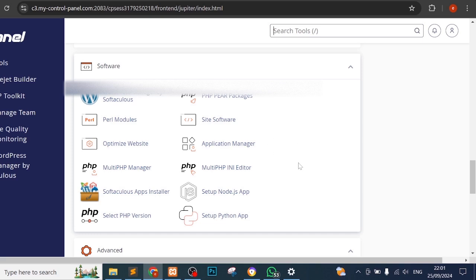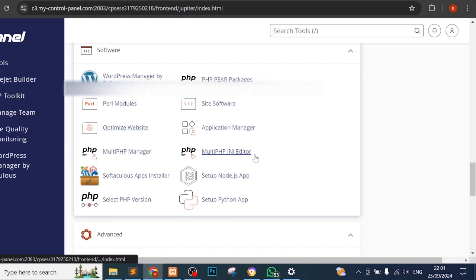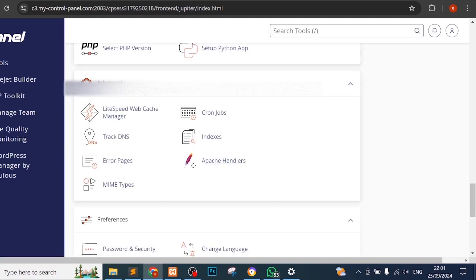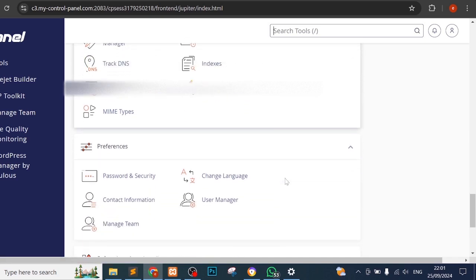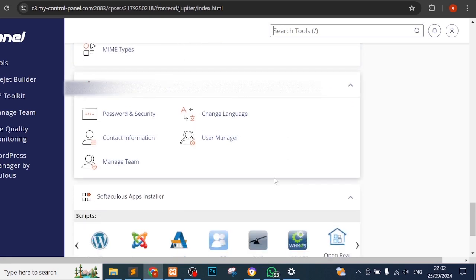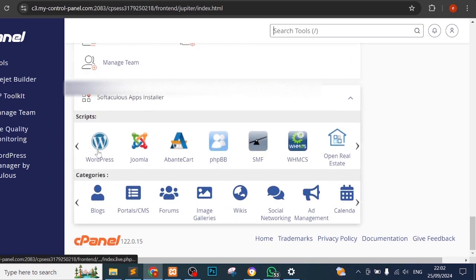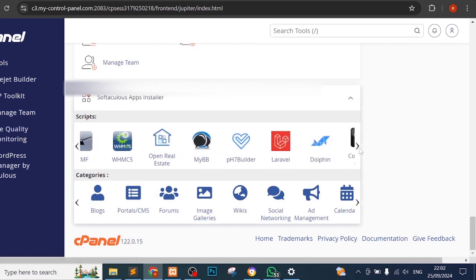And actually, if you want to install software like maybe WordPress, if you're hosting a WordPress website, here it has you covered. So under advanced, you have LiteSpeed Web Cache. This actually stores some cache data for your site, so that it schedules things to work faster. Even cron jobs are like scheduled tasks. Passwords and security, manage team. You can see WordPress is catered for here. So there's a lot of things out here you can do.